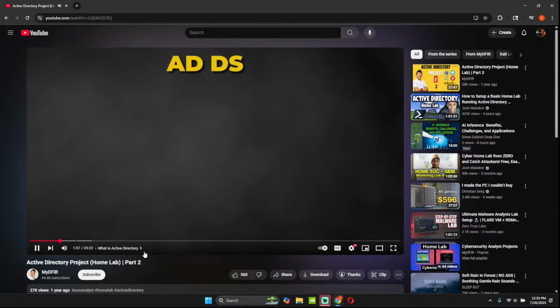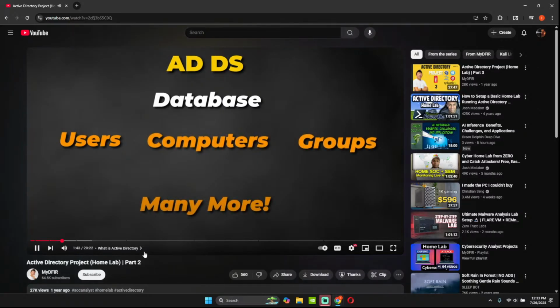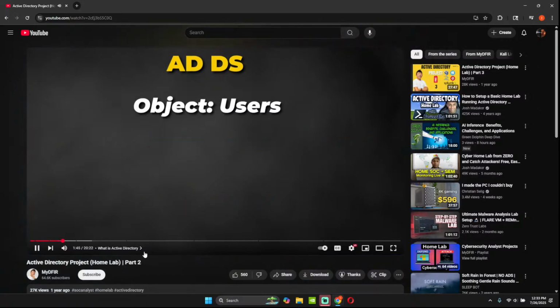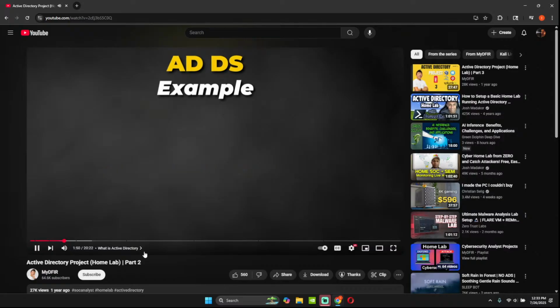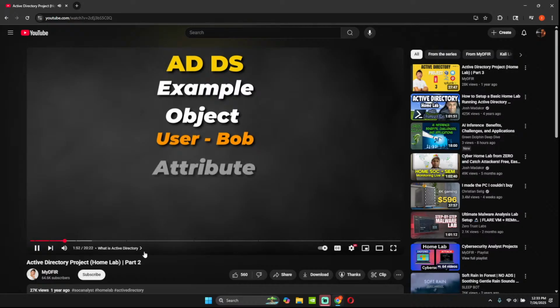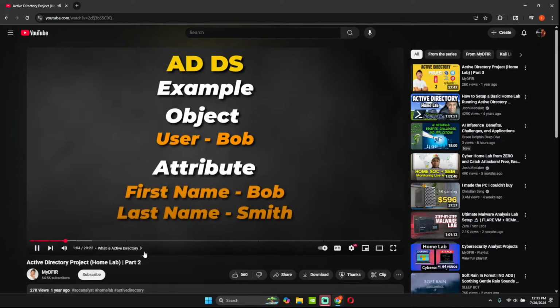With ADDS, we will have a database that will contain objects such as users, computers, groups, and many more, as previously mentioned, and these objects will contain attributes, which is information about the object. For example, an object user of Bob may contain the attribute of Bob's first and last name. That is a high-level overview.